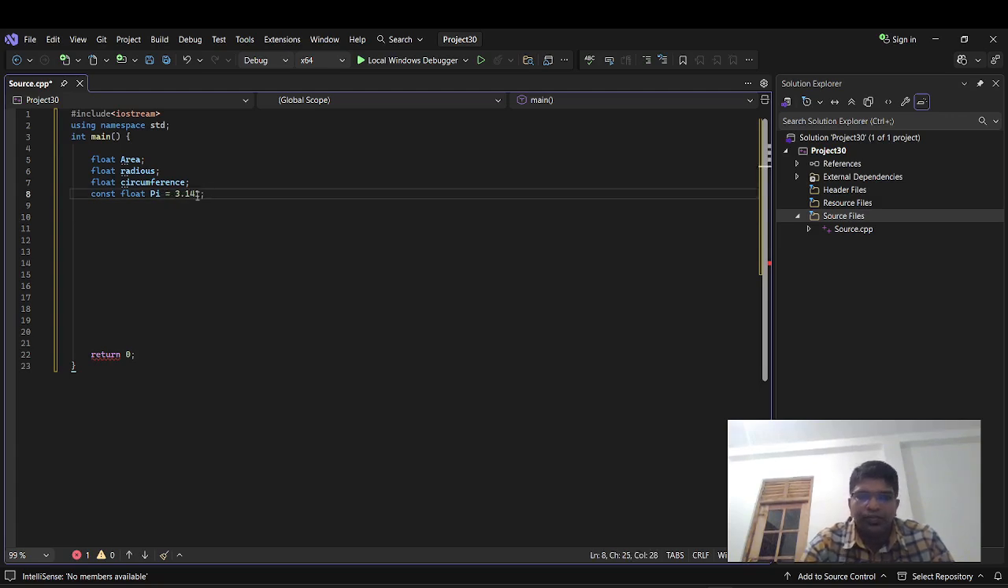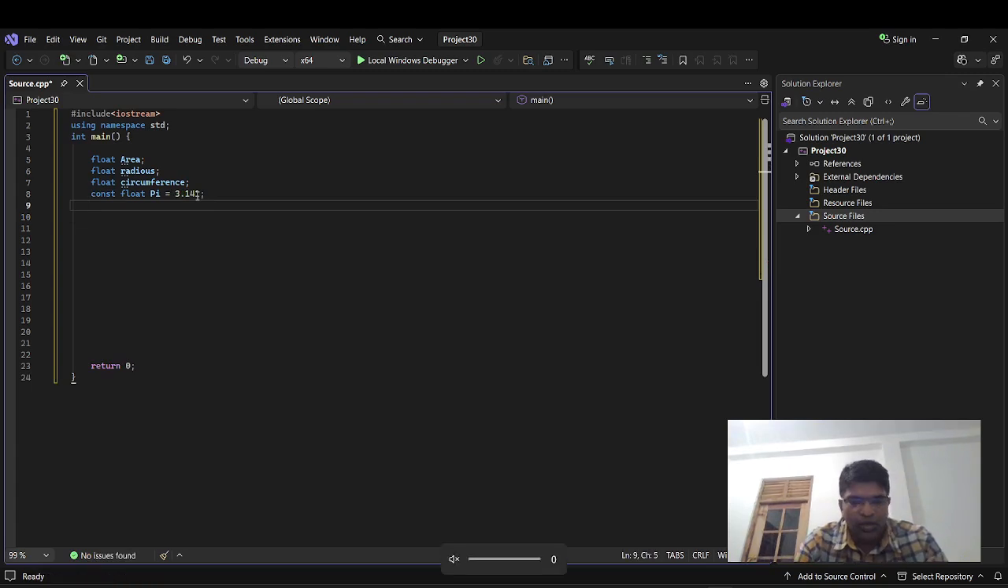Now here I declare variables. I use the float data type because area and circumference produce decimal values, not whole numbers. Here I use const float pi because pi is a fixed mathematical value that should never change. The constant protects the value from accidental modification.